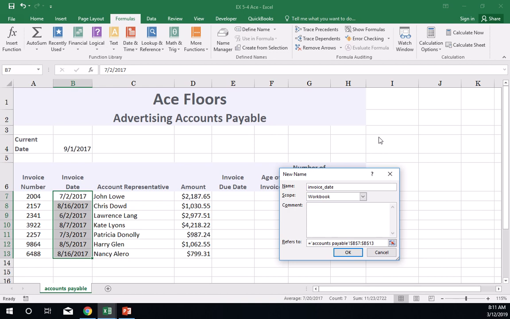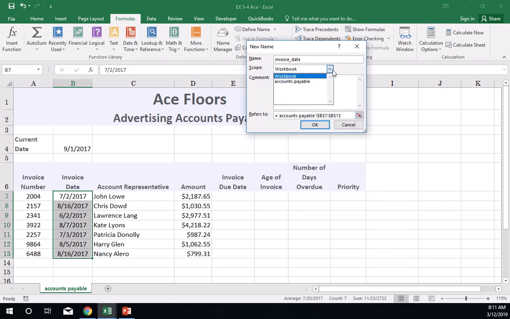And I have to change the scope here to be accounts payable. If you don't change the scope, it causes problems. And I'm going to select OK.